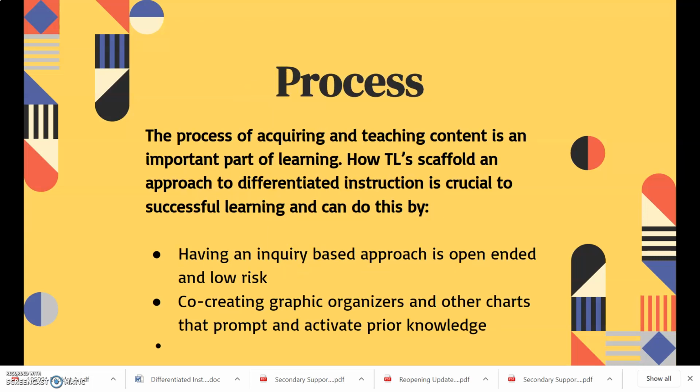Now let's move on to process. And what is process? Process is the process of acquiring and teaching content, which is an important part of learning. So how a teacher librarian scaffolds an approach to differentiate instruction is crucial to successful learning. And I'm going to go through ways using process they can do this.